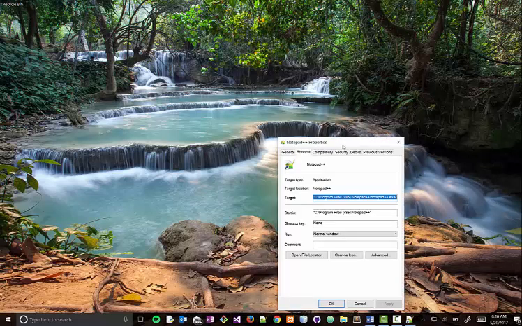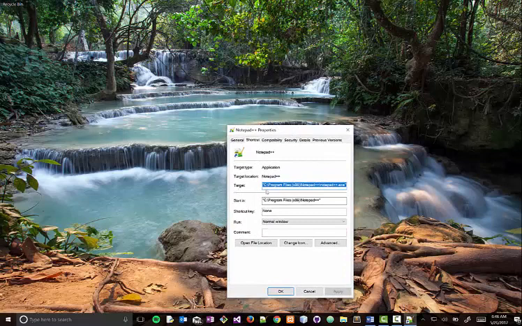And here you're going to see this Target, and Target tells Windows where to go to find Notepad++, the executable file, which is the actual program. And so when you're double clicking on this icon, this Target is the path that's telling Windows where to find the executable file that launches Notepad++.